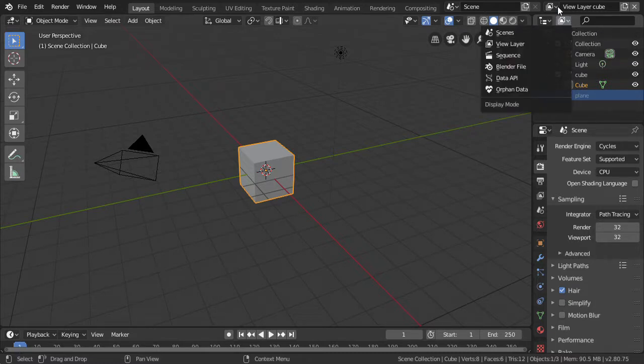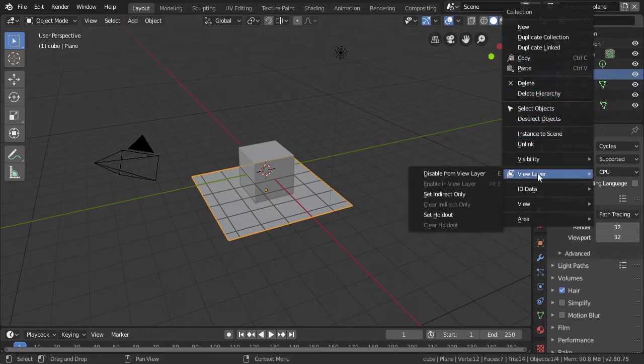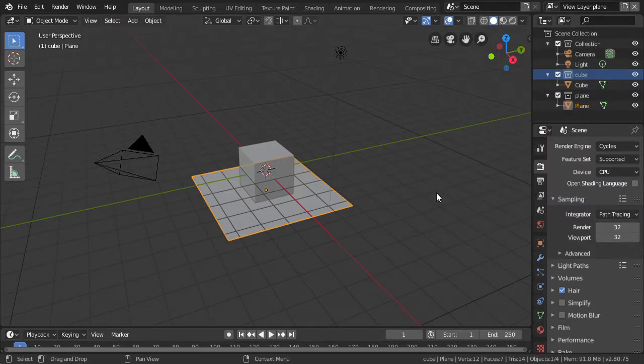Now, if we go to the plane layer, at the moment we can see the cube, so everything will be rendered here. What we want to do is go to the cube collection here, and right click, and if we hover over set and direct only, it will contribute indirectly, so it's just shadows and reflections only in the view layer. So theoretically that should just do the shadows of the cube.